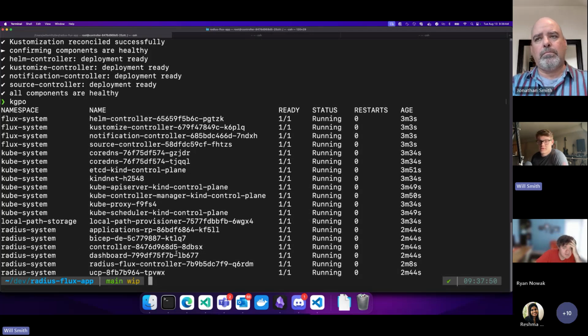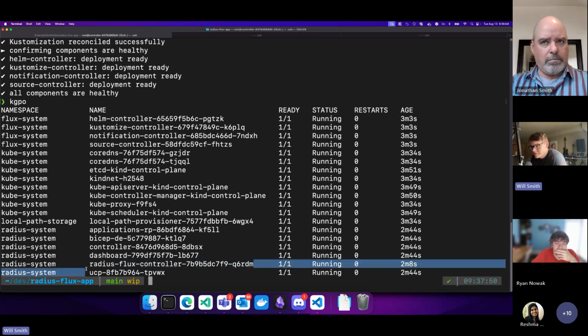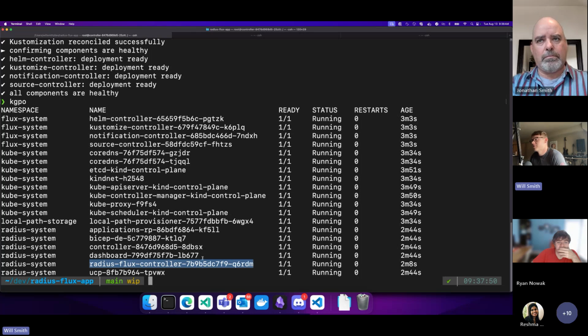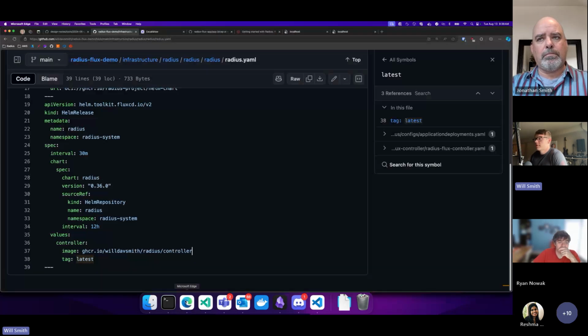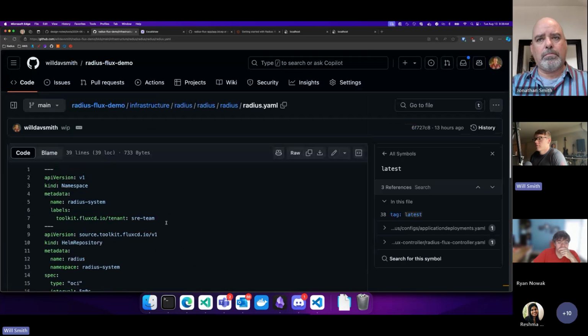But if the eagle-eyed among you may notice, there's another one. There's a new one here, this Radius Flux controller. This is something that we don't have in Radius today. It's an extra thing that I've added for the purposes of this demo, and I'll talk about what it does in just a moment. So that's how we set up our infrastructure. And now we have Radius installed on the cluster. But after this point, we really want Radius to be able to do something.